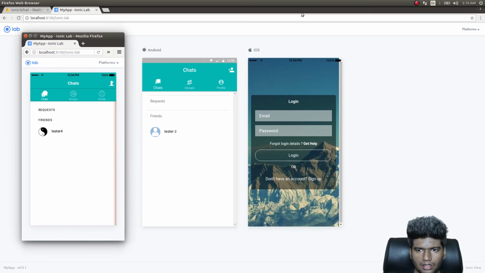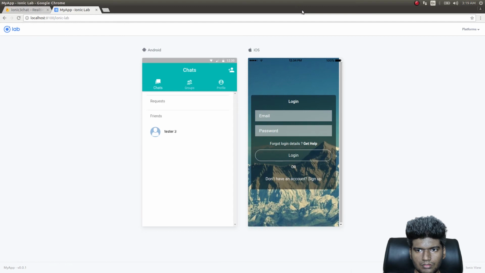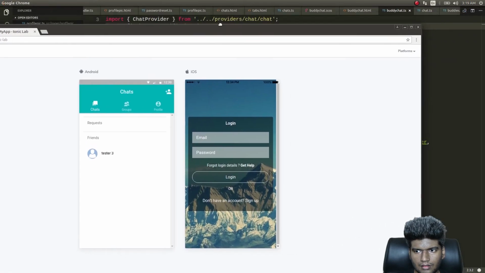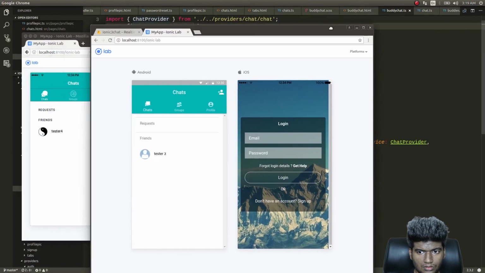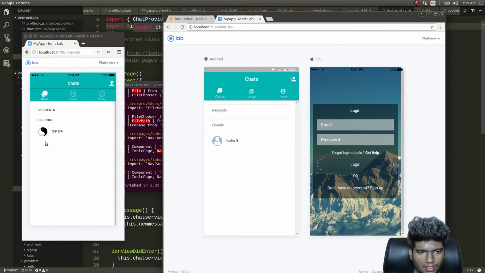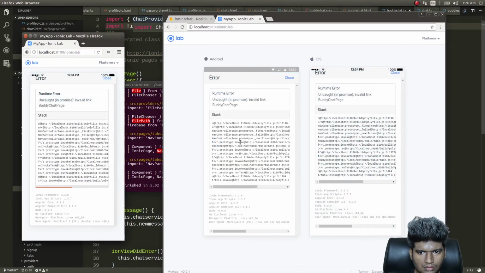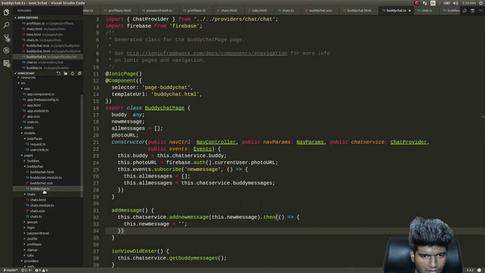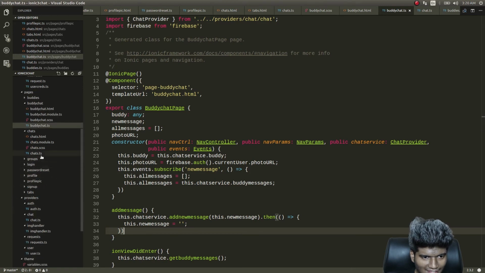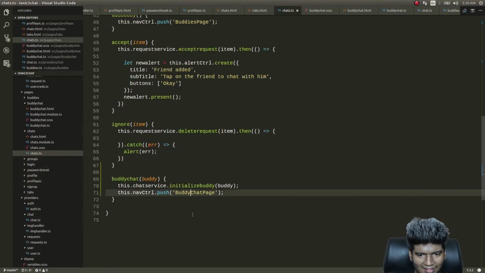Okay, I'll minimize this and resize this as well so that both of them are visible. Yeah, I'll click on this. Invalid link, buddy chat page. Oh, that I didn't actually. Buddy chat is in small letters, right? Sorry. I make silly mistakes, guys.